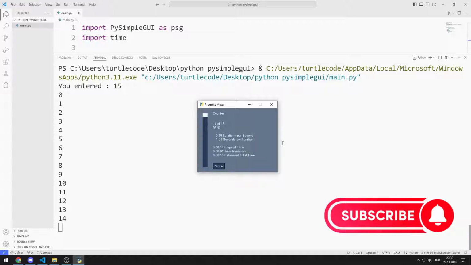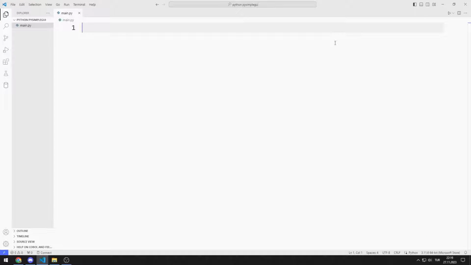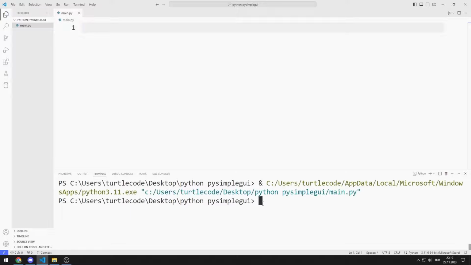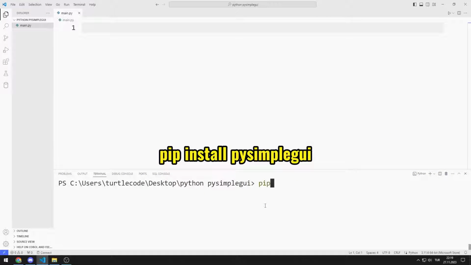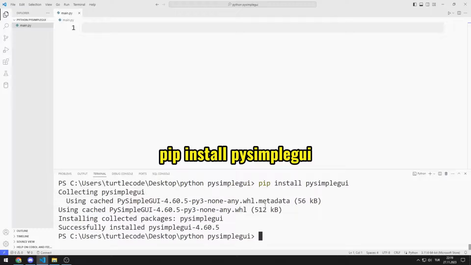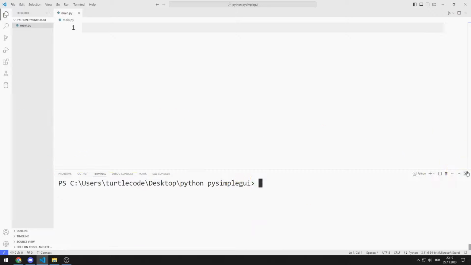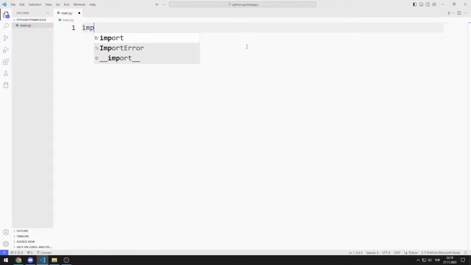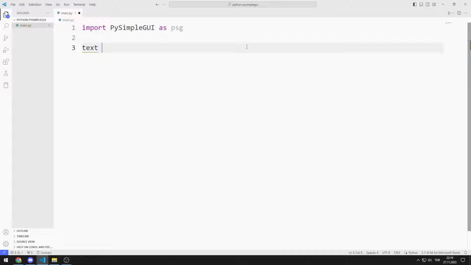So let's start. First, I transfer the PySimpleGUI library to create a desktop window. You can make the transfer using this code. I am transferring the PySimpleGUI library. I can specify an abbreviation using the as keyword. I will create a text pop-up object.